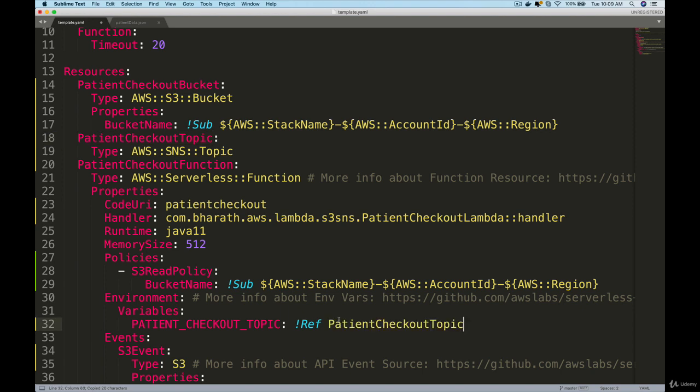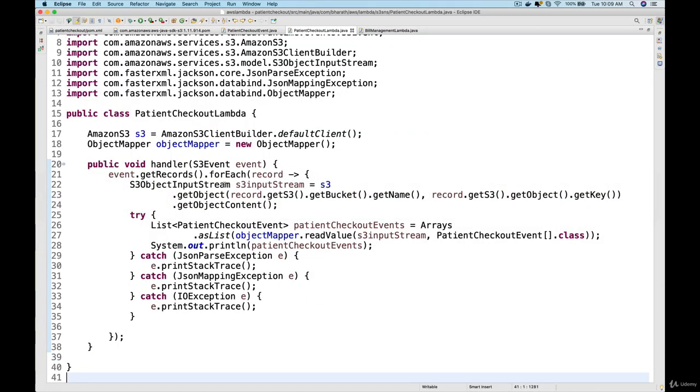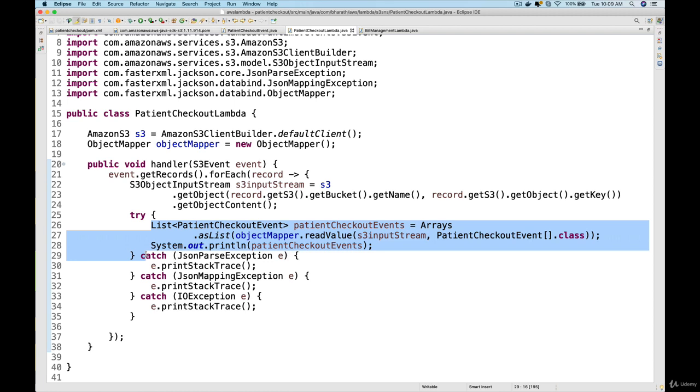So we are referring to that object or that resource that gets created, and we'll have access to it when we read this environment variable, so that we'll dynamically get the name that is assigned to this patient checkout topic. We'll be using this environment variable in our code to point to the SNS topic and fire off a couple of messages there once we loop through these events. We'll do that in the next lecture.